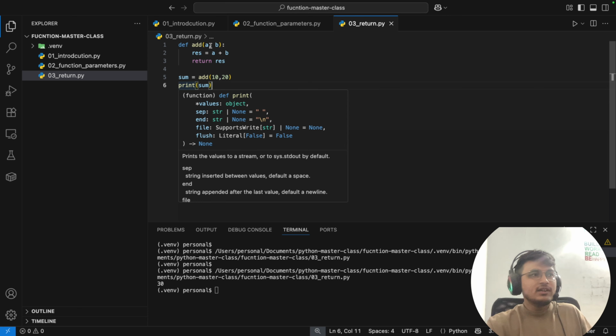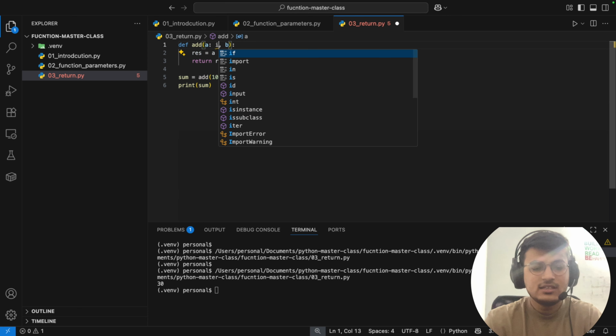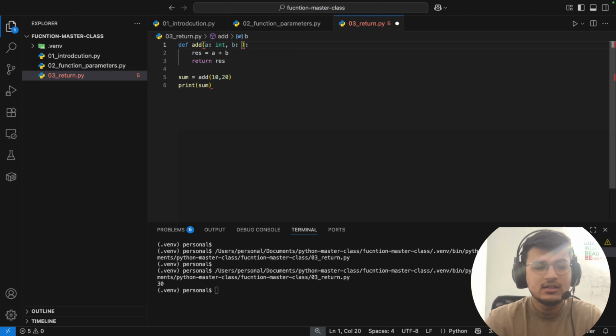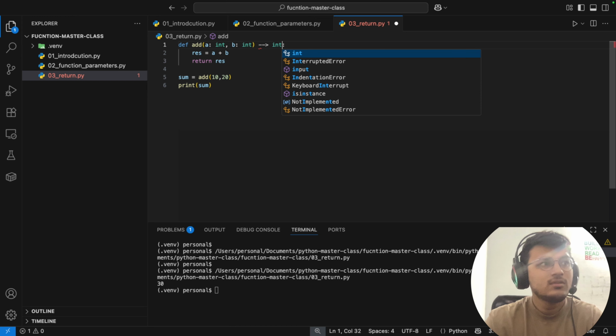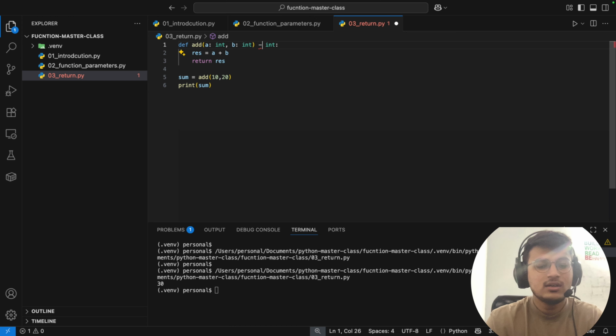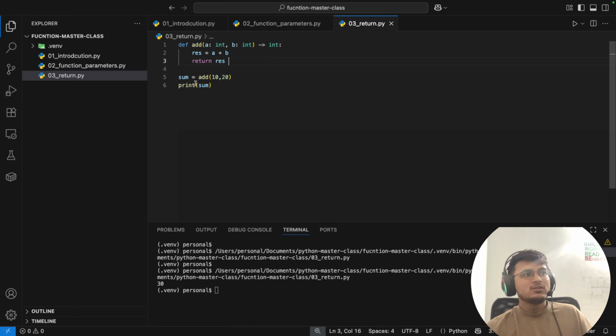And definitely we can add type hints, like a can be only integer, b can only be integer. We can also add a return type here, so it will always return an integer. Now if I do it like this, we have made a function add, where a can be of type int. It is just a type hint. You can also pass a string. b can be of int, and this function is going to return an integer.